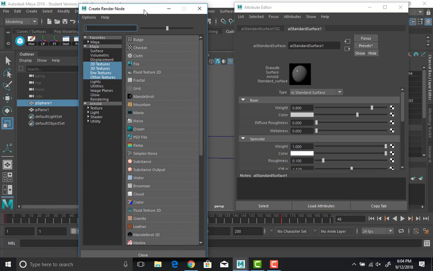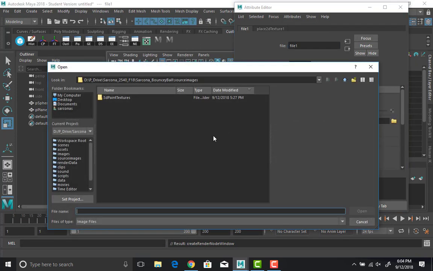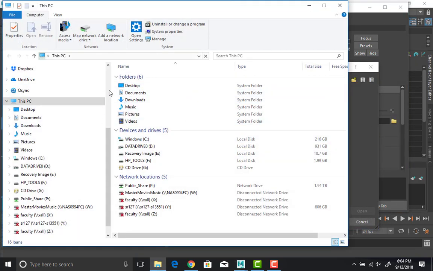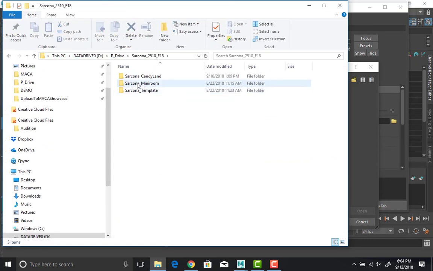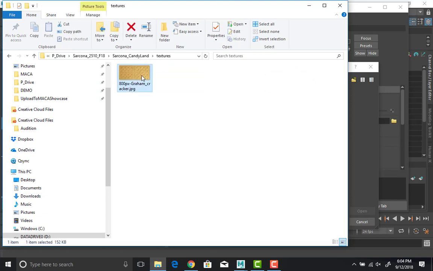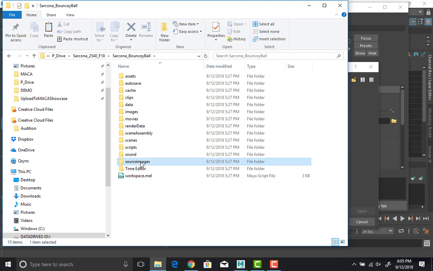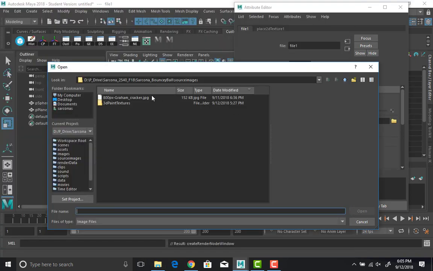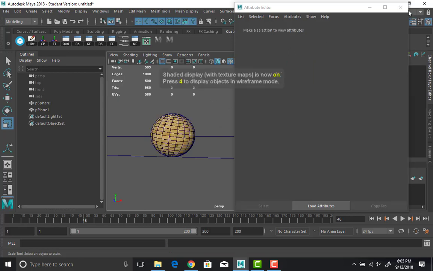Now there's a couple that I'm going to recommend. One of them would be file. So if you found a picture of something that you want to put on the ball, that would be where you would drop it in. Just so you can see, I'll click file, I'll click folder, and then I will go find a quick image that I have already in my folders. Candyland, textures, graham cracker, there we go. Any textures I have, I'm going to put inside of my source images because when I go to Maya, that's where it's looking. So graham cracker, I hit 6 so I can see it, and there's my graham cracker.